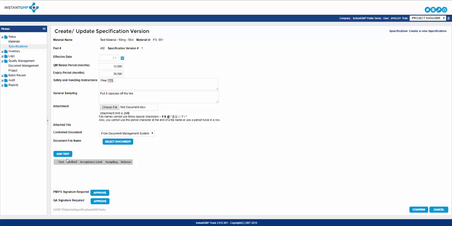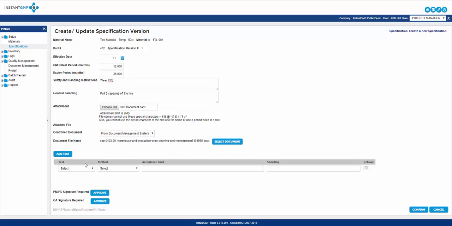Add tests is the main component of specification. Here you can add a multitude of tests. You can add as many tests as necessary for regulation requirements or your own system of quality. Upon adding a test, you are presented with 4 boxes. Tests are where you will define testing to be done on material.